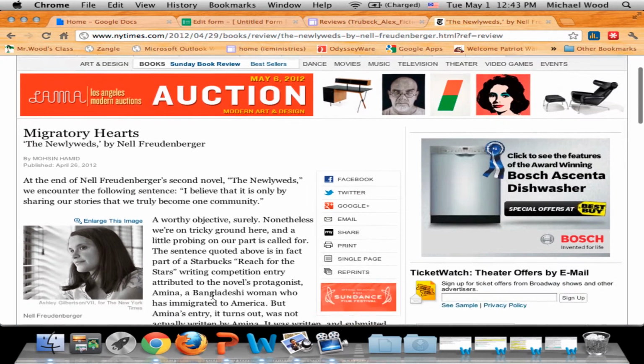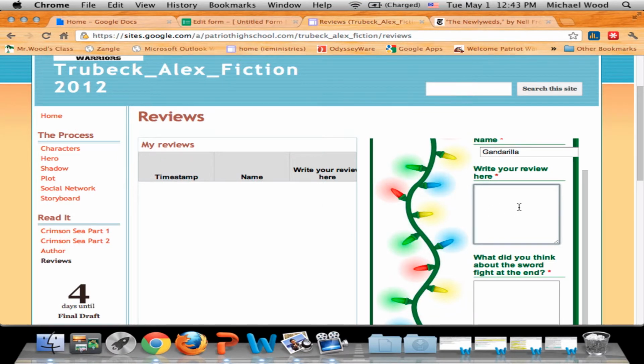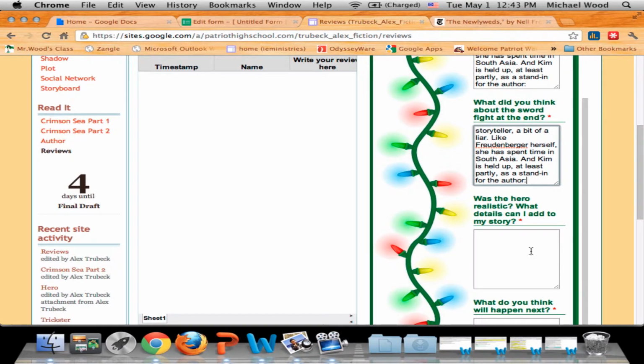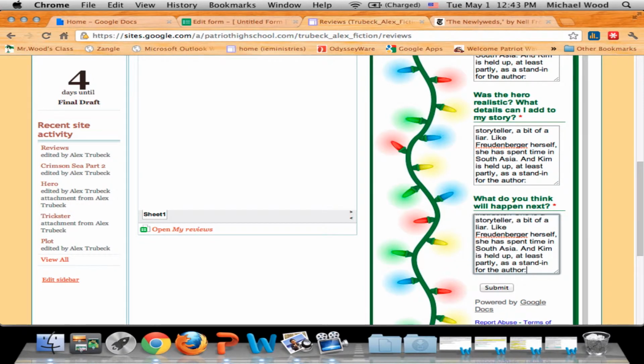Now, just for time's sake, I'm going to copy and paste a review from the New York Times. Please, this is for demonstration purposes only. Do not plagiarize from the New York Times. I just wanted to quickly be able to put in some text. And don't copy and paste the same answer into every box, please. This is for demonstration purposes only.